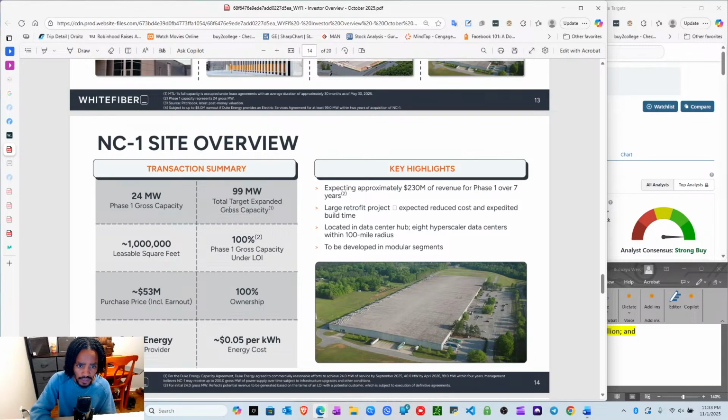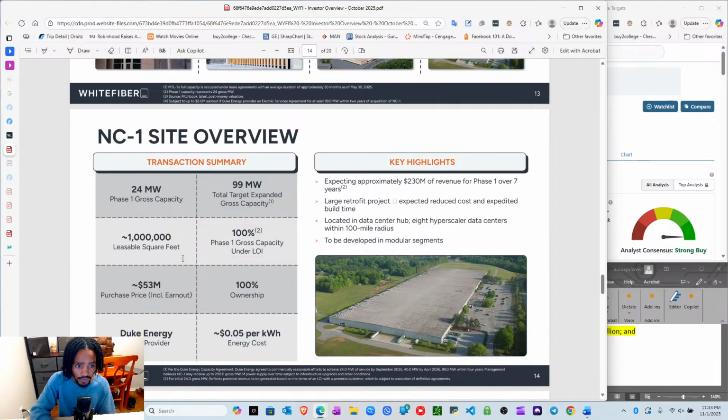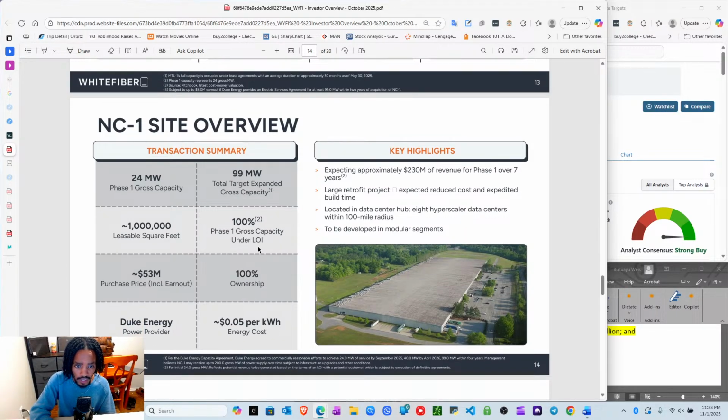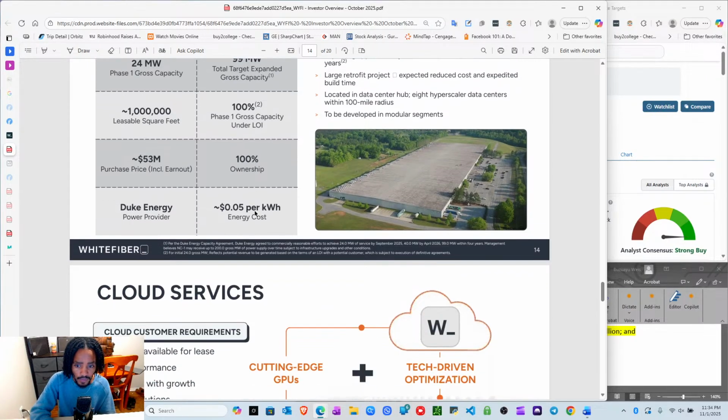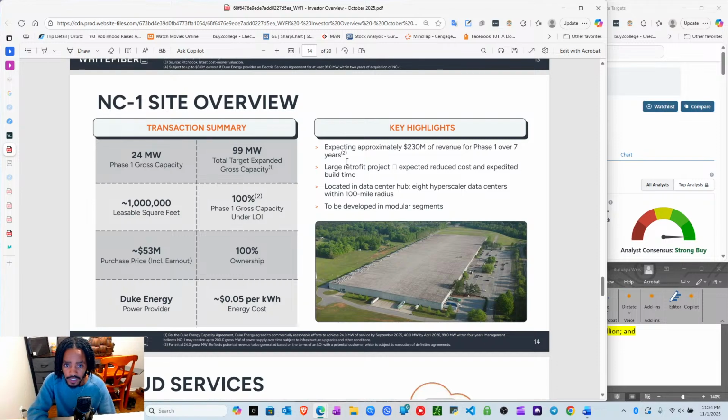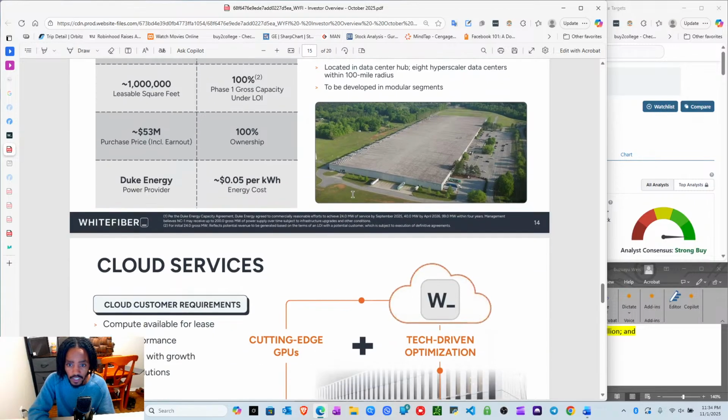Phase 1 gross capacity, total target expanded gross, so they're gonna expand it. Lease square feet, phase 1 gross capacity under LOI, under development. Okay, ownership, letter of intent. Okay, so they do have this location. Expected approximately $230 million of revenue from phase 1 over 7 years. Okay. So large retrofit project. Interesting.